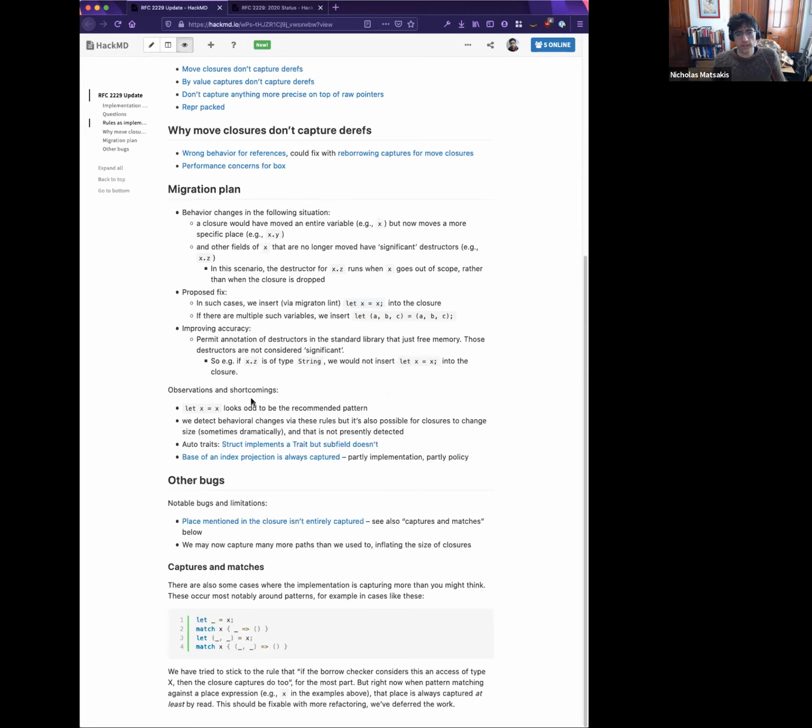So this plan basically works, I think, modulo not having fully implemented the precise analysis, but there are a few challenges. One is that let X equals X is sort of an effective hack, but this might be code that people have to write at other times, right? If you want to force when a destructor runs, you have to force a capture of X and not just the path you're using. And now this would be the official way to do that. And that seems a little strange to me, like it looks like a hack.